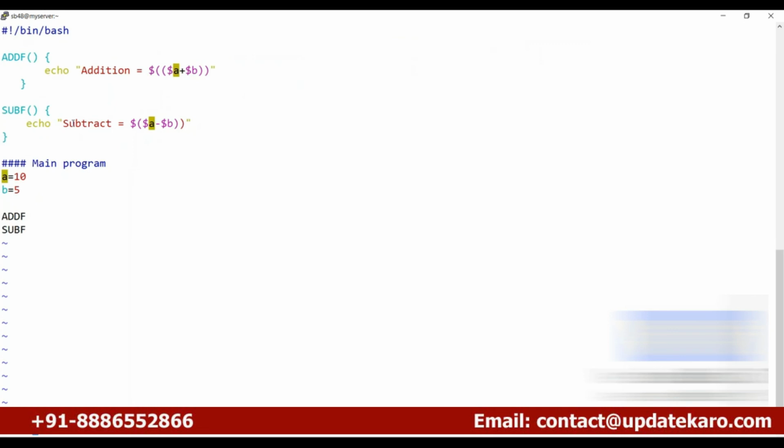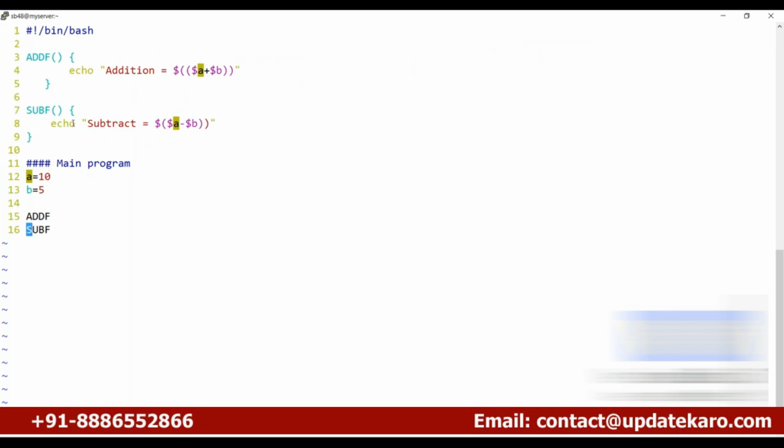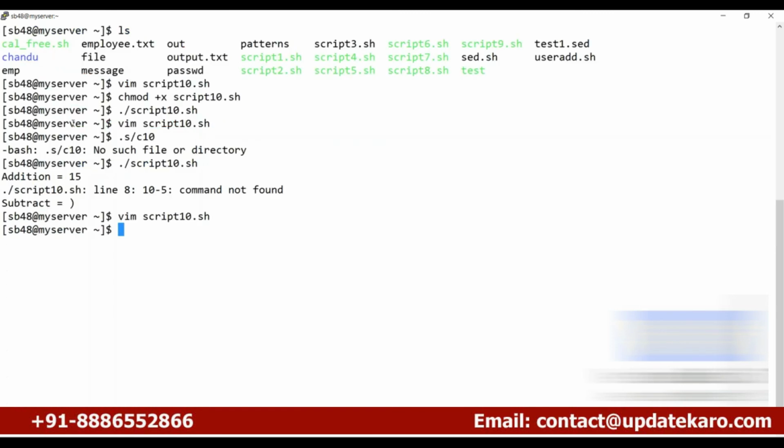Set a new. Okay, so what is line number 10? So here is line number 10. Before that, the error is there. So what is the error? You don't use double braces; I used a single brace. That's the issue. So line number 8 actually, that's not line number 10. Okay, so script 10.sh. Now it is perfectly fine.